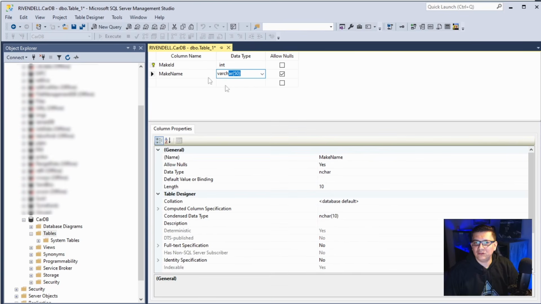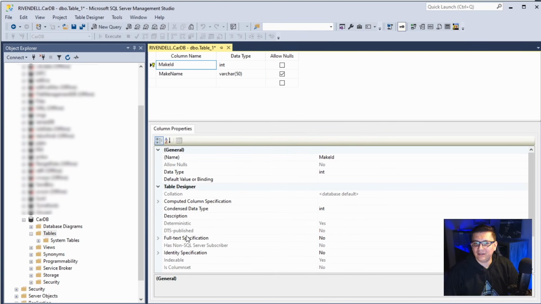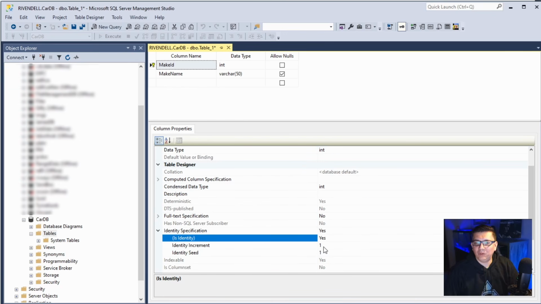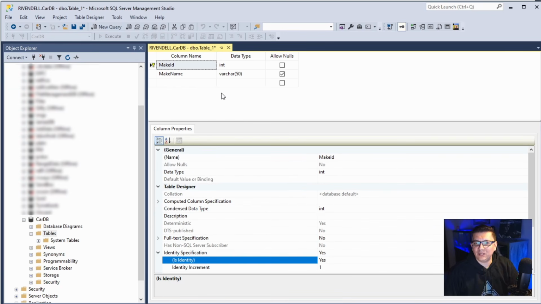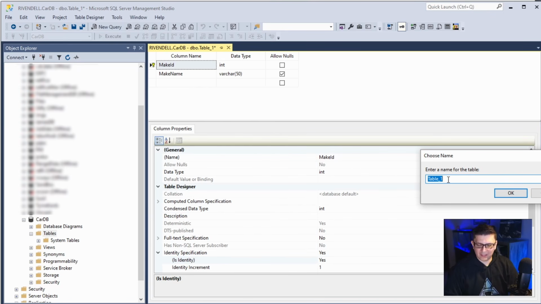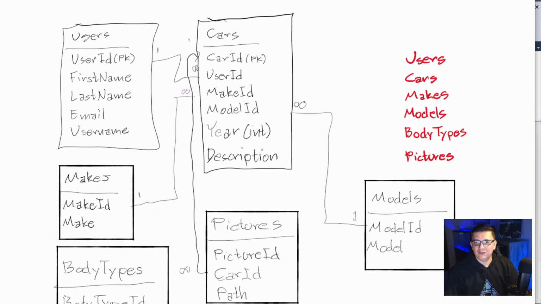There's one more thing. For the make ID, let's make that the identity column. We go to identity specification, and we simply double click where it says is identity, and that will set it to yes. What will happen is that every time we enter a new record on this table, the primary key will increment by 1. Okay, let's go ahead and save this table. This is the makes table. Okay, so we have makes.